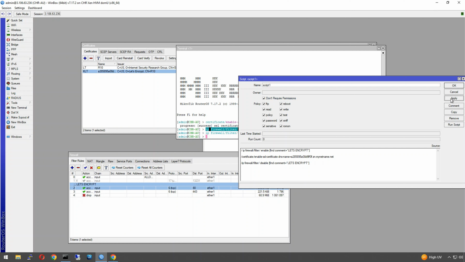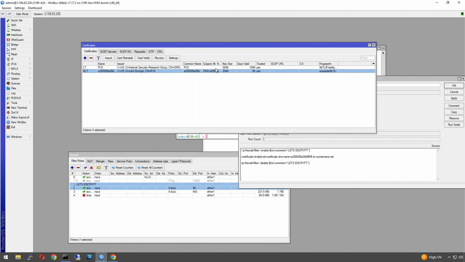Okay, so apply that. We'll call that SSTP Let's Encrypt something. Okay, apply. Now let's run that script. That should enable that. It's already enabled. Probably going to get a new certificate downloaded. There we go. And then it disabled it.